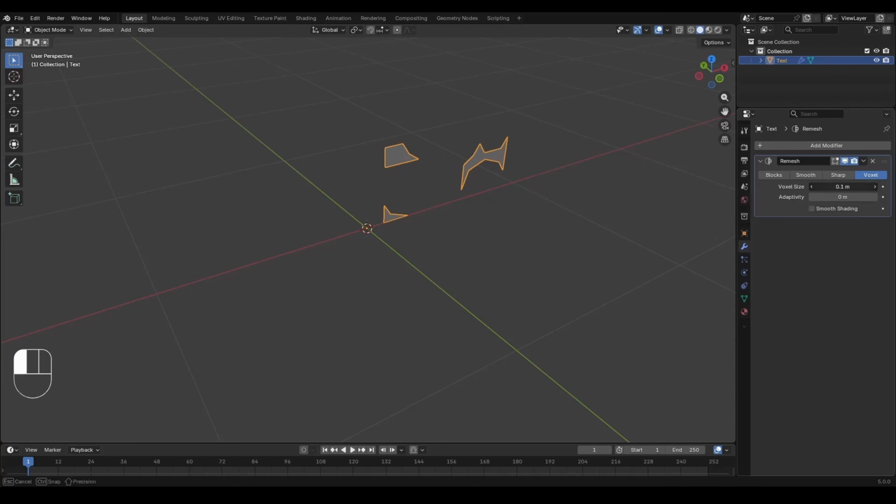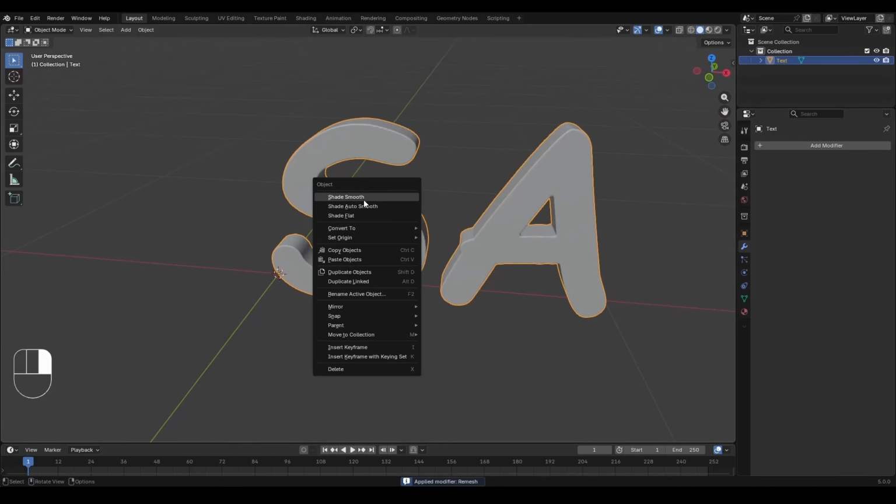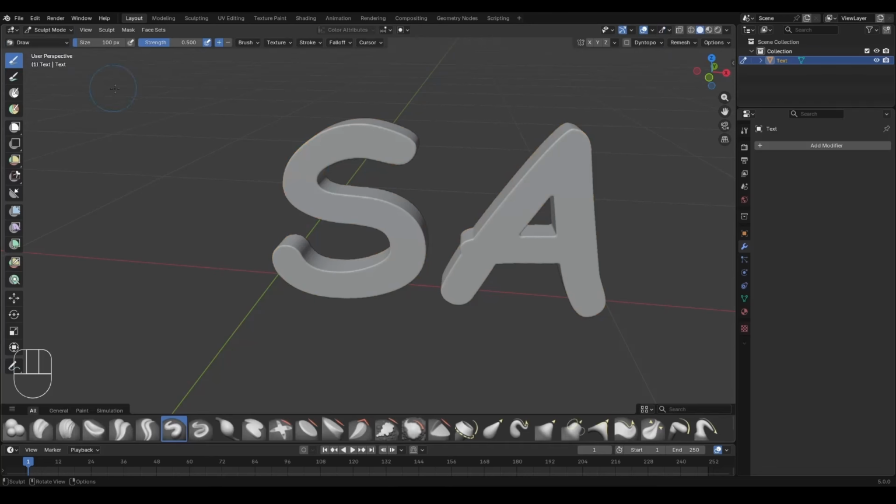After that, I switch to sculpt mode, choose the cloth filter, and set the filter type to inflate. And just like that, we get a smooth, inflated text effect in Blender.